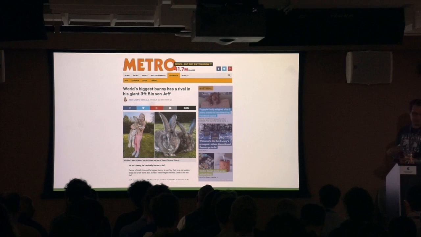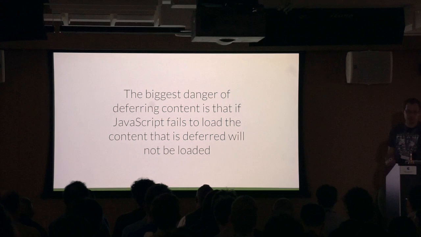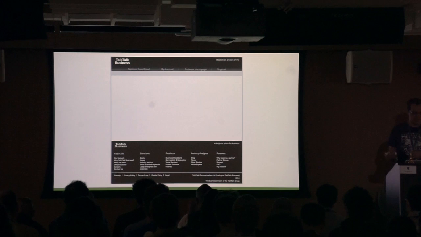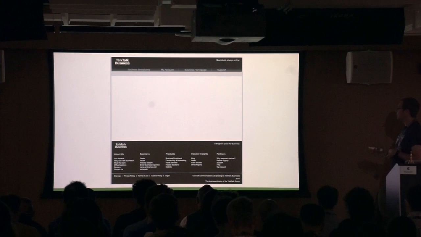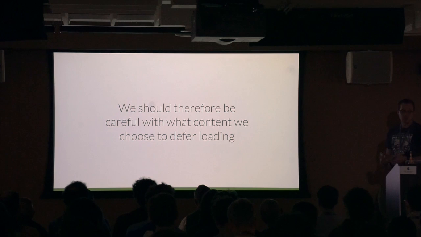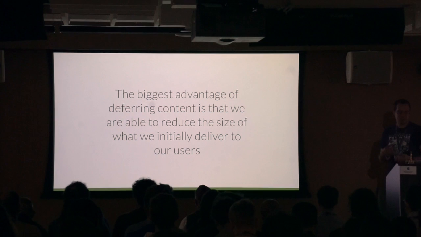Deferring content this way prevents the browser from loading content that is not shown. The biggest danger of deferred content is that if JavaScript fails to load, the deferred content will not be loaded. While again not a responsive site, the Toggle business site is a prime example of where too much content has been deferred. When JavaScript fails to load, the user is not rendered any content at all, so the site becomes completely unusable. We should therefore be very careful with what content we choose to defer. Of course, the biggest advantage of deferring content is that we reduce the size we need to deliver to our users, so that any additional content isn't part of our performance budget.